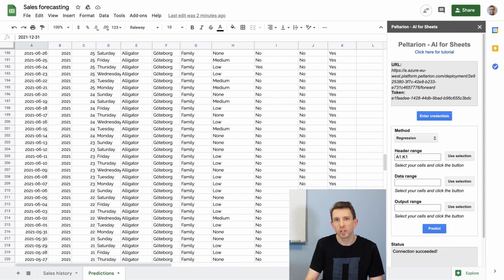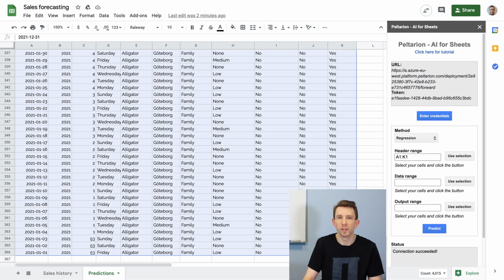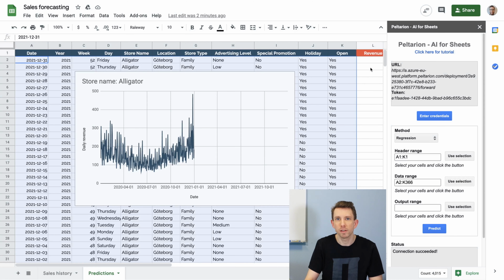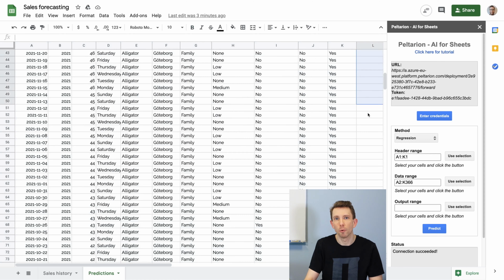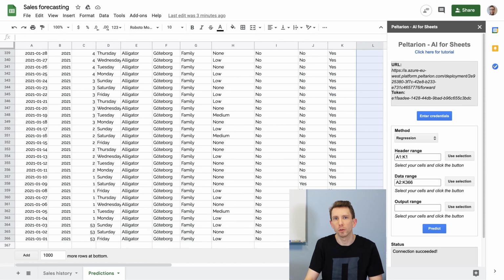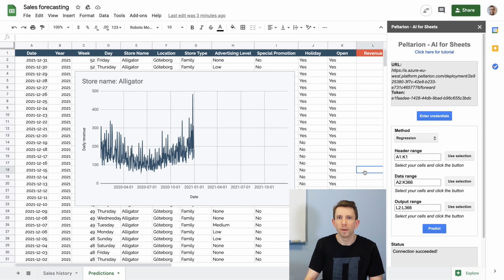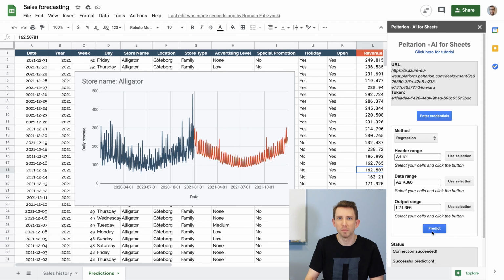The data range is the range of cells with the corresponding values using one row per input example. Finally, the output range is the range of empty cells where you want to write the predictions from the model. When I click Predict, my model is used to make predictions, and the add-on fills the cells in my spreadsheet with the results. And that's how the add-on works.